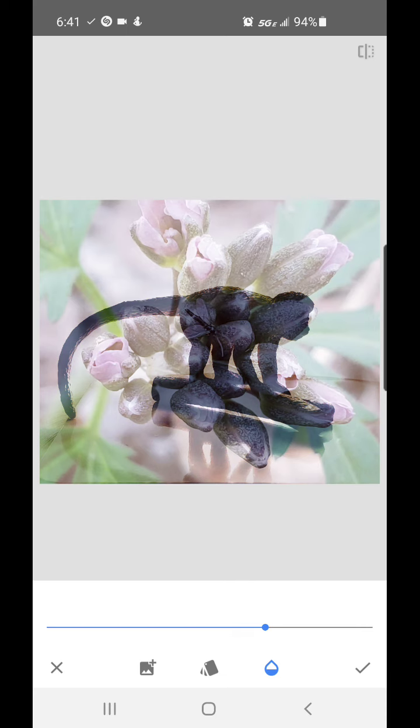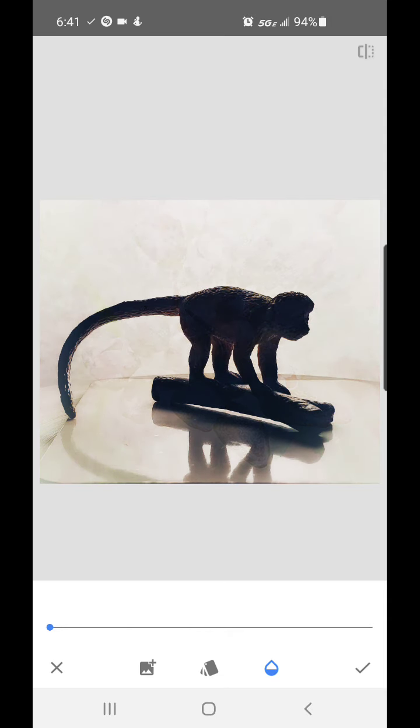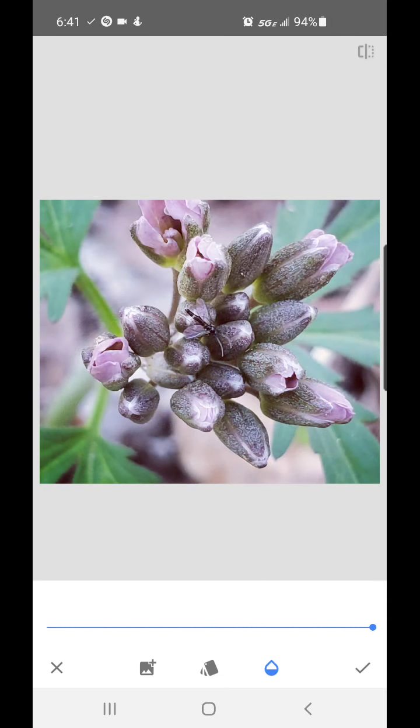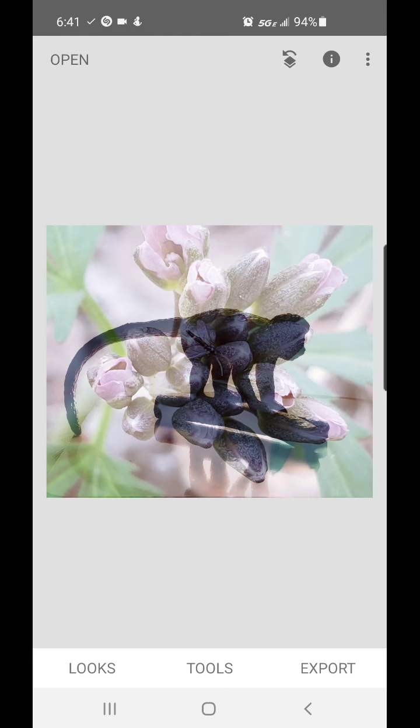Once I like the level of transparency, so that's what it's doing here. It's making it more or less transparent. Slide all the way to the left, you can't even see it. Slide all the way to the right, you can't even see the monkey. So it's kind of like a layer. Once I like that, I can click on the check.